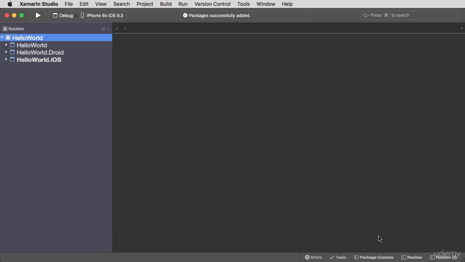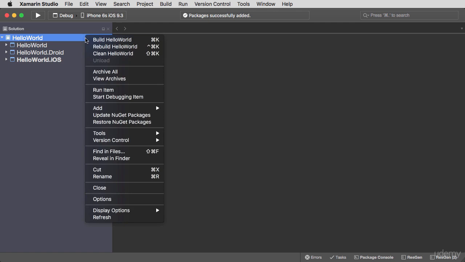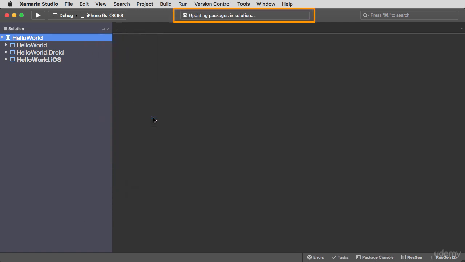Now, as I told you in the last video, as a best practice, whenever you create a new Xamarin Forms app, make sure to update all the packages. So right-click the solution and go to Update NuGet Packages. You can see Xamarin Studio is updating the packages, and this is going to take a little while. Okay, all packages are successfully updated.